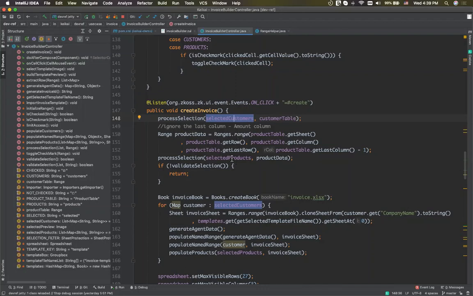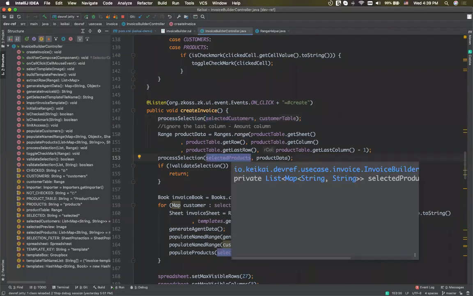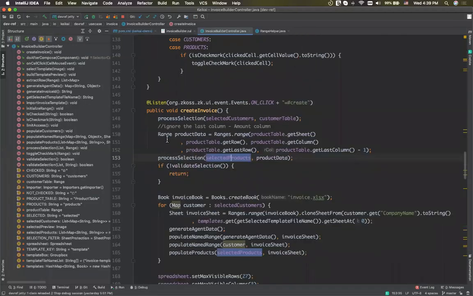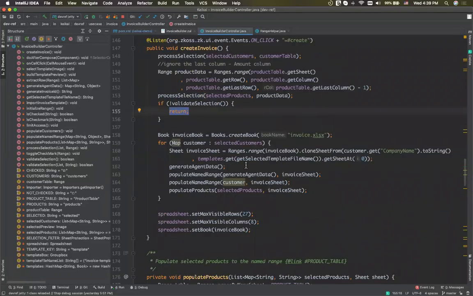I also extract the selected products into a map, like its unit price, its name, its description, something like this. I will first iterate the table to check which product and which customer you select. If you don't select anything, it will show a validation message.